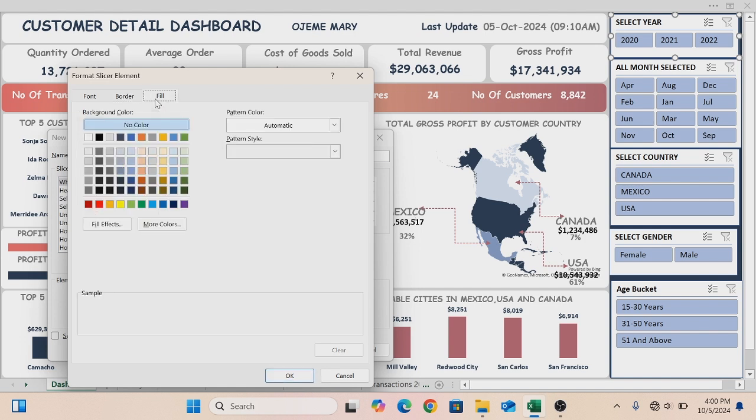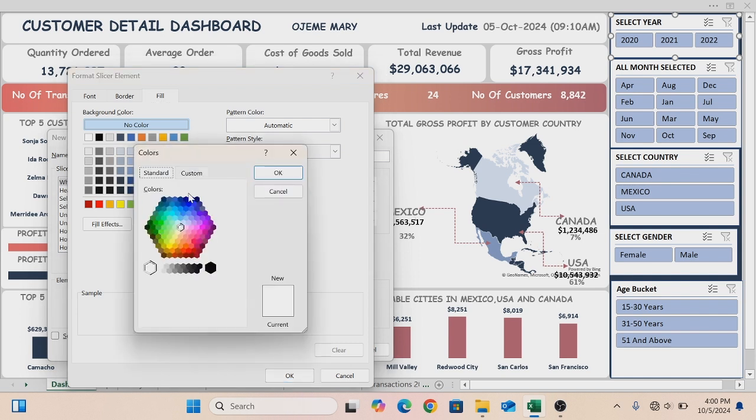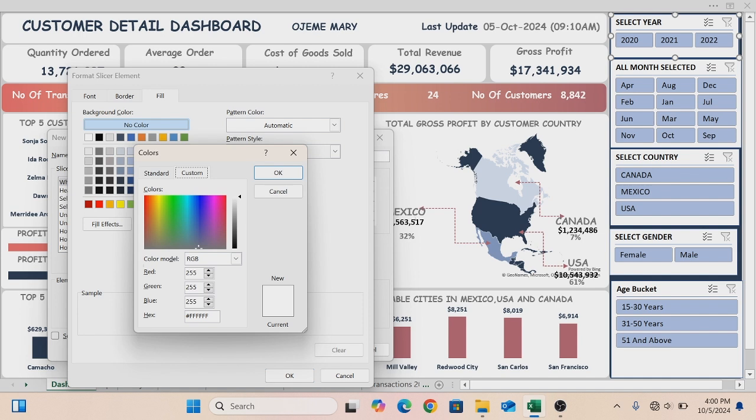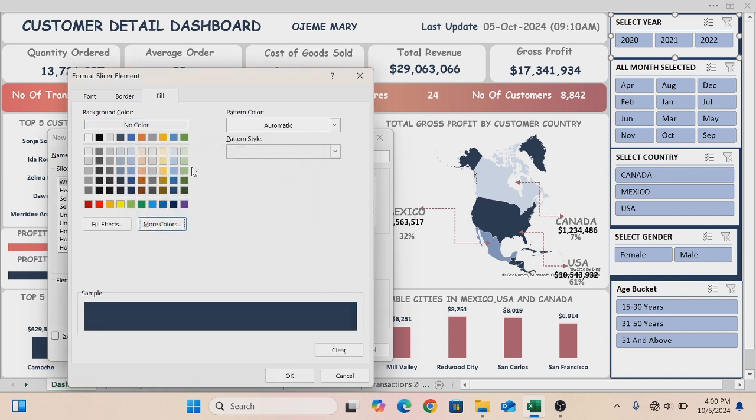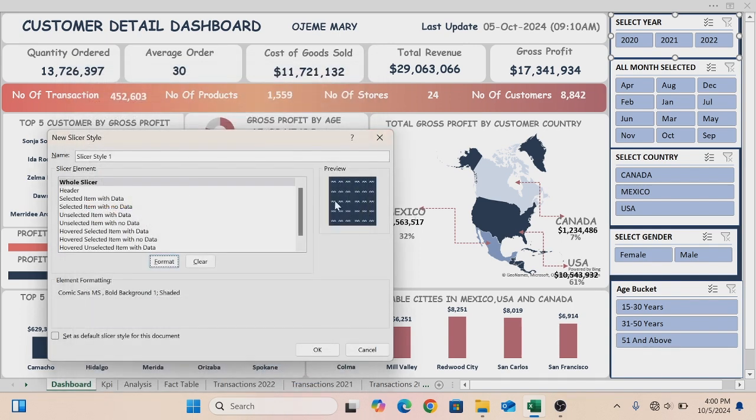And for our fill, let's go to more colors, custom, and input our fill color. I want to use 293D55, 293D55. Okay, I'm done with this. Click on OK, and this is how our whole slicer is going to look.